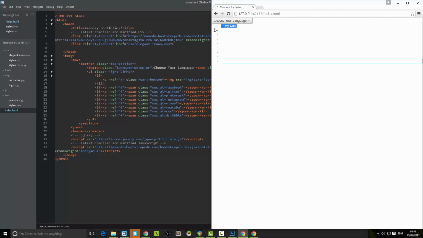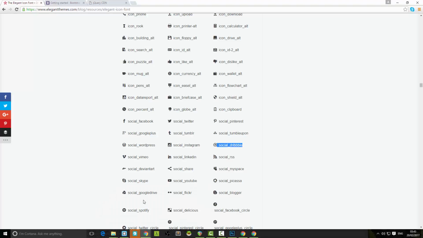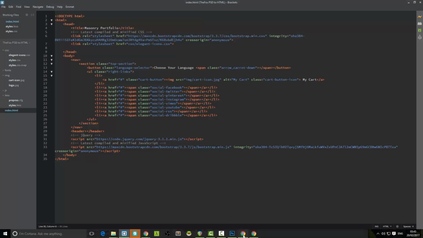I think I know what mistake I've made. I think that the social classes should have underscores rather than hyphens. So let's just test that theory. So we'll have a look. Yes, okay. So we just need underscores instead of hyphens here. So I'm just going to replace all of these very quickly.